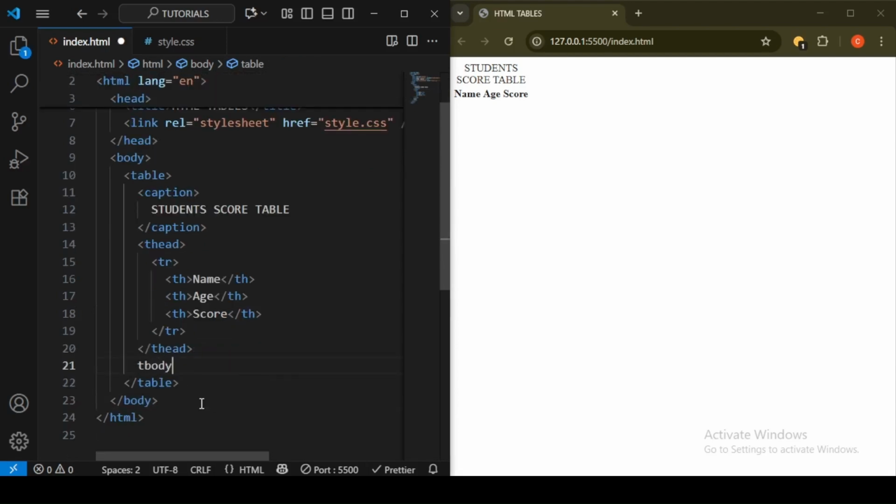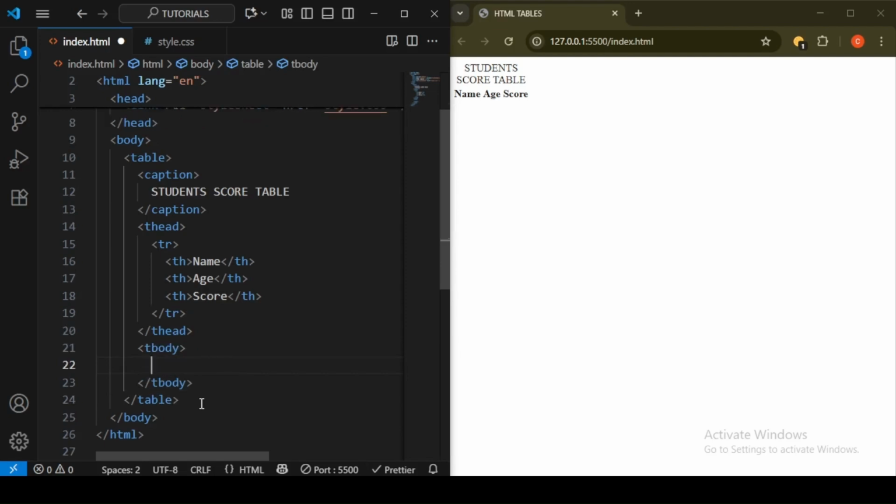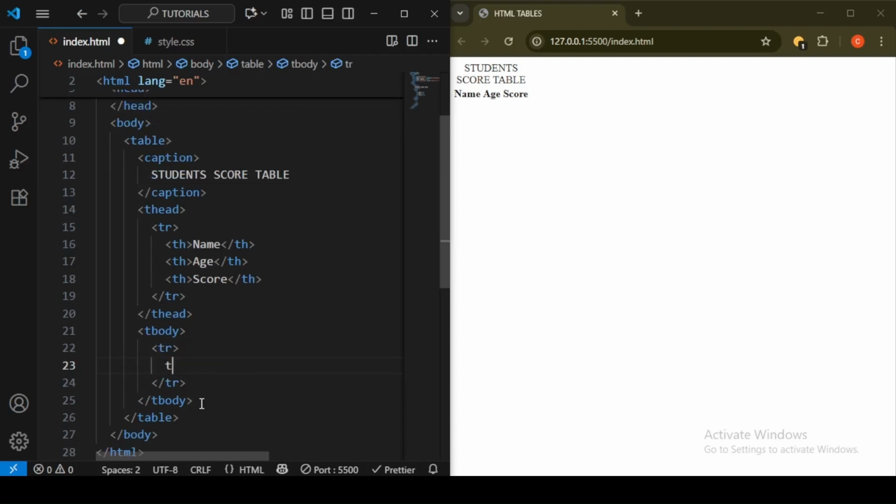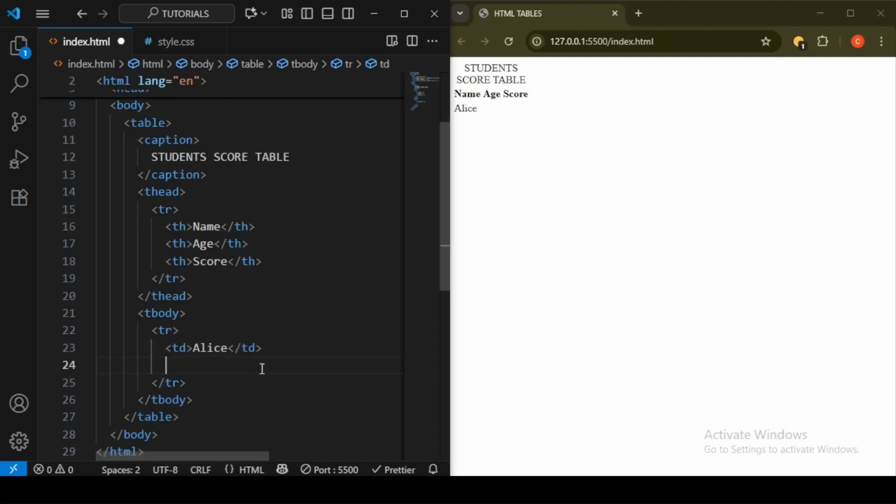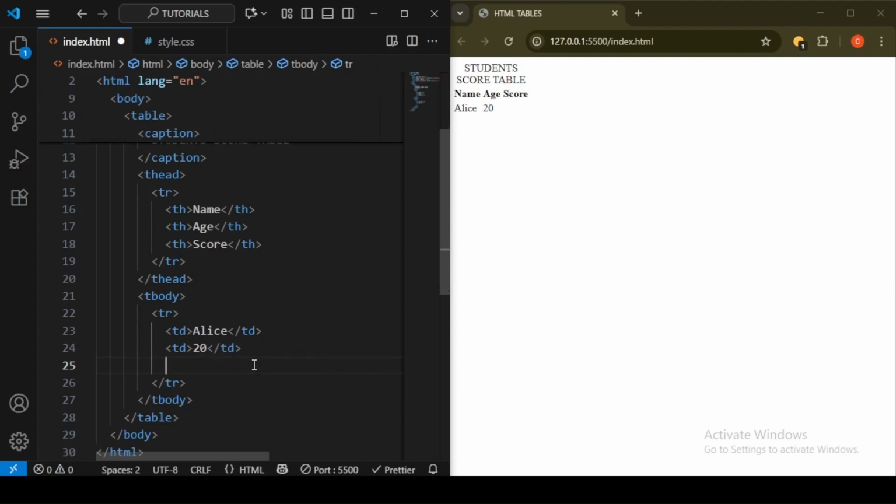Next, we have the tbody, which will denote the body of the table, which will contain the information inside the table. So we'll have another row with the tr element, and inside it we have the td element, standing for table data. And the first data in this row should be the name of the first student, let's say Alice. Then we have another td element with the age. Let's say Alice is 20 years old and had a score of 95. So this is it for the first row.